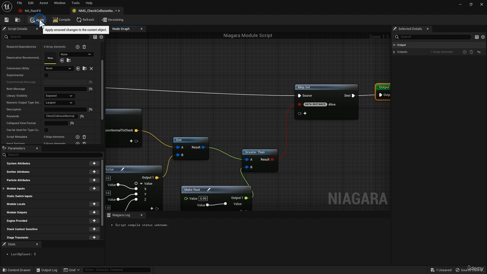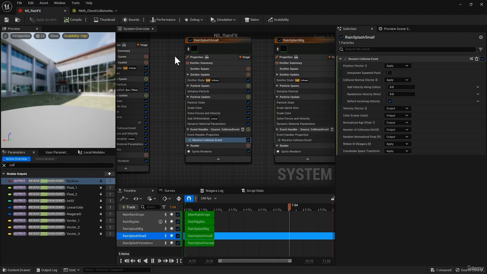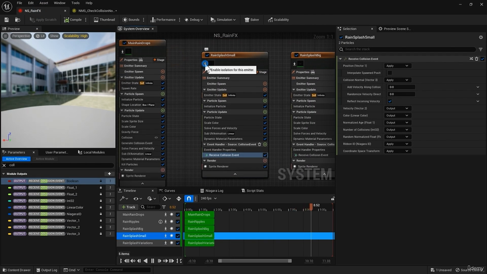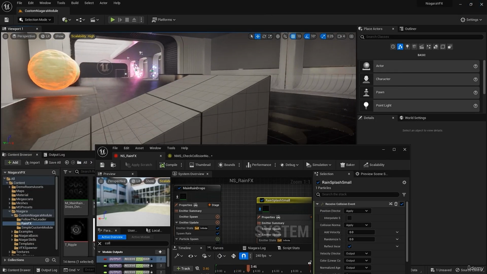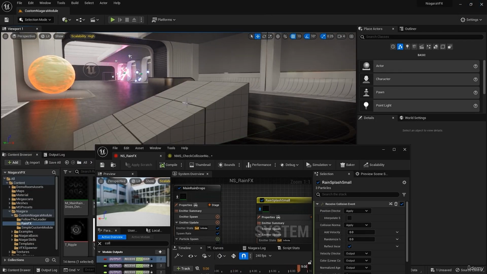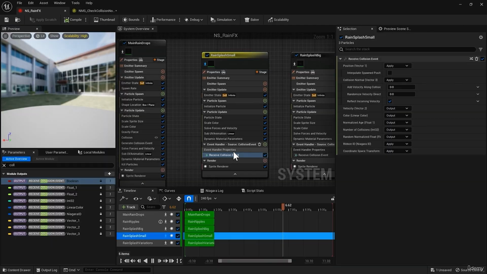Alright, I'm going to click apply, then go back to my rain effects. I'm first going to isolate this rain splash small and go back to my level. So you can see this is what I get. I have some small splashes on the slope. And now let's check if the module that we created will work. So go back to it.